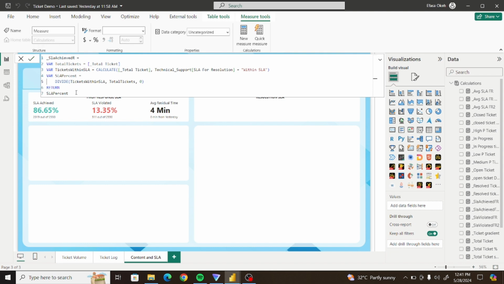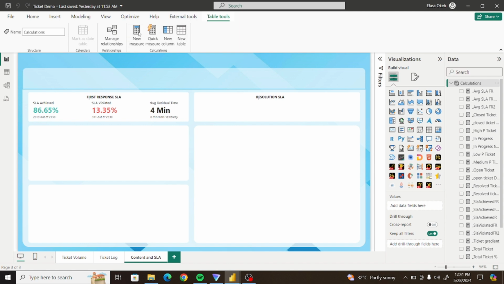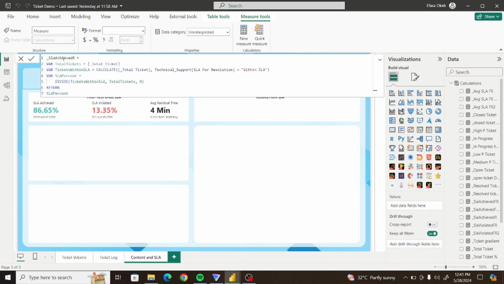I'll make a copy of this so I can calculate for violated SLA. I'll make a copy of this now. I'll stay here a while so you see clearly. I'll commit this. On calculations once more, new measure now. I'll paste this. This is SLA violated for R, that's SLA violated resolution.